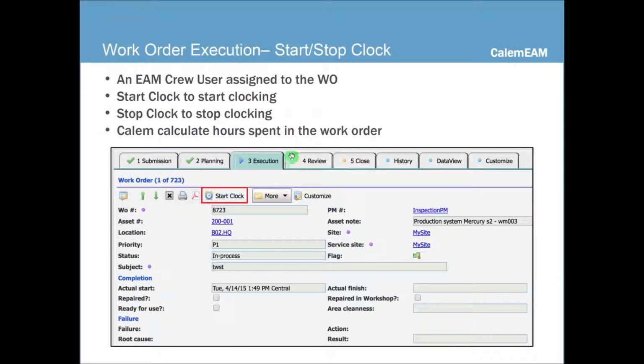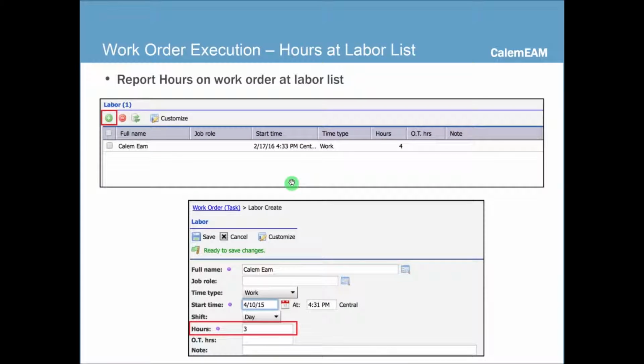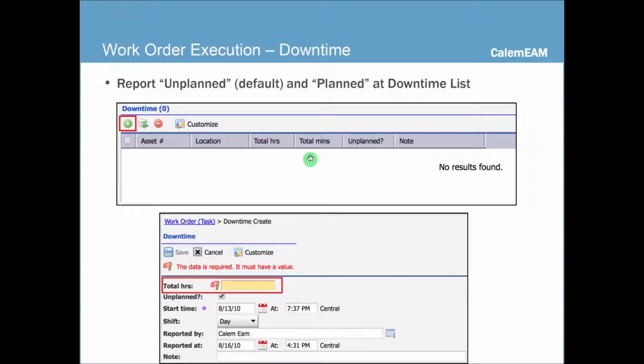For work order hours reporting, a technician can log into the assigned work order, go to the work order, and click start and stop clock to report hours. If someone is assigned to the work order, this menu is enabled automatically, and if you click start, the system changes it to stop. The other option is to go to the labor list and use the add creation menu to add hours, reporting the hours worked on the work order.